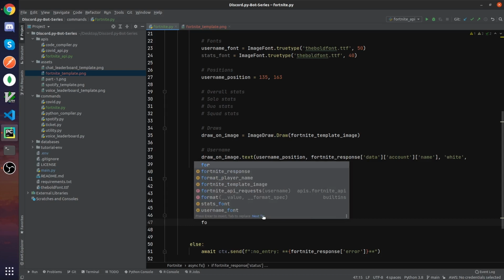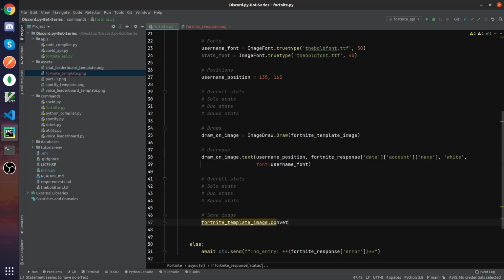So I'm going to say Fortnite template image.convert. And we're going to convert to red, green, blue, RGB. And .save. And I'm going to give the name of the file, which is going to be Fortnite.jpg. I'm going to save this to the root folder. Feel free to save it elsewhere if you like. I'm going to pass in the format, which is JPEG.